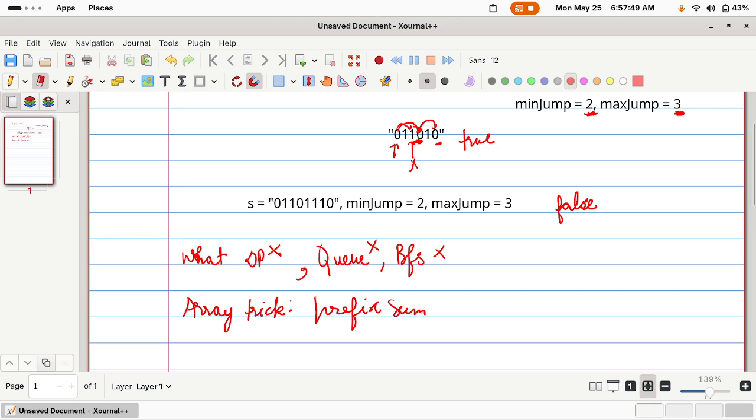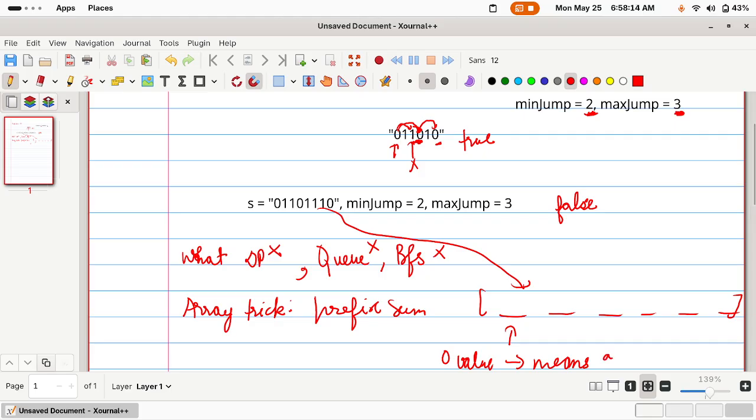I'll have an array whose length is equal to the string length. This is my array. A zero value indicates we cannot reach this index at any cost, and a value greater than or equal to 1 means we can reach that index from the previous indices.